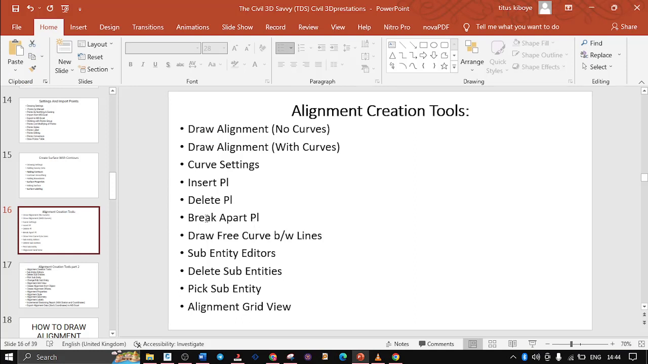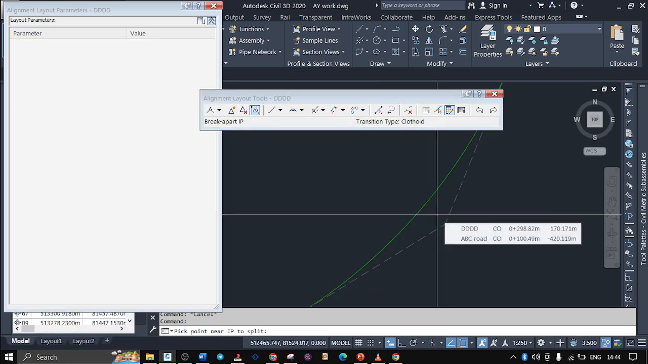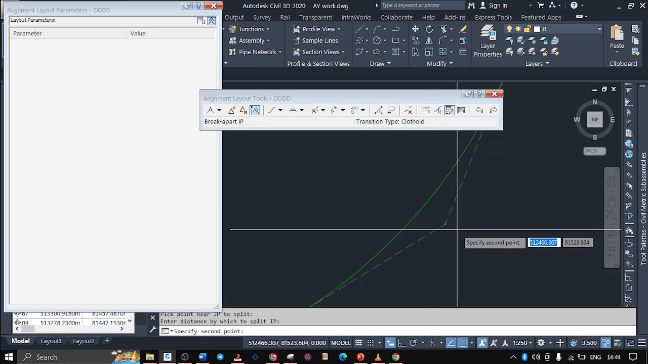Let's see how we can break PI. We are going to come to this option here. This option is for breaking PI, breaking point of intersection. We click it and we pick a point near IP, point of intersection point. So I'm using them interchangeably. Are you getting it? Yes. So I'm going to pick a point here, pick another point here.